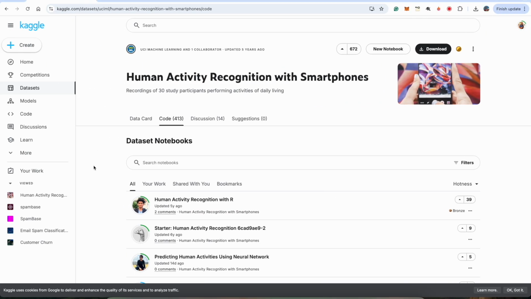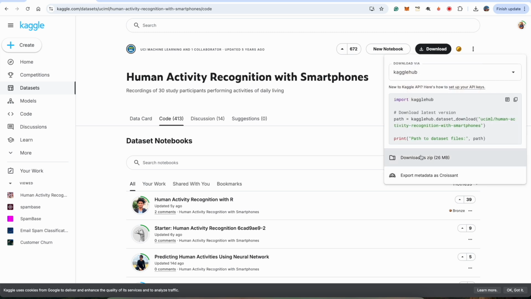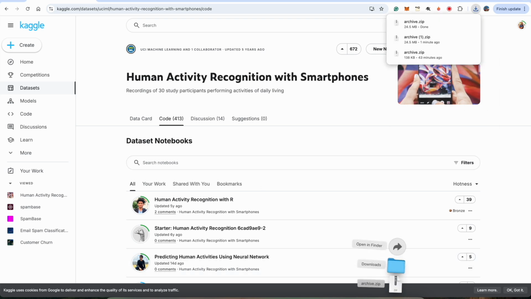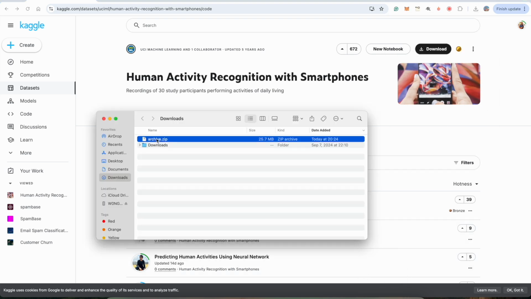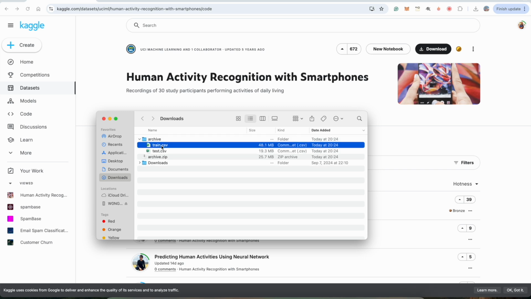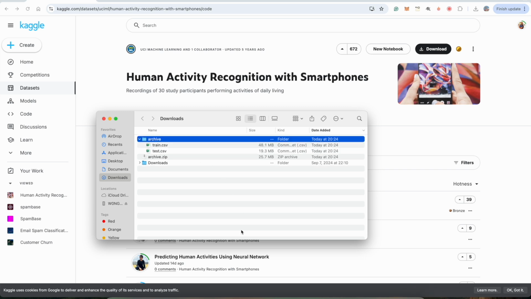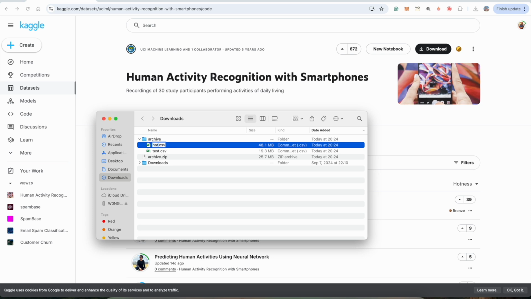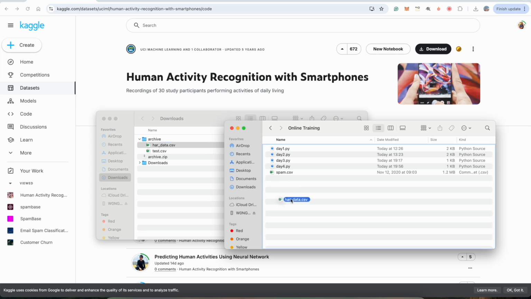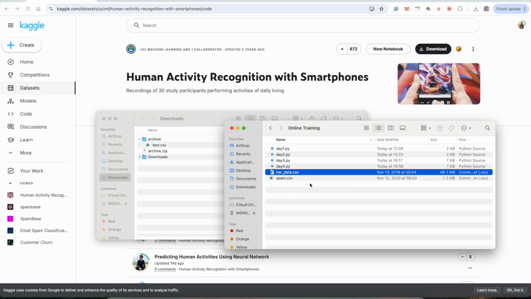So first I need the data set. So I'm going to go again to Kaggle and look for the UCI data set of human activity recognition with smartphones. I'm going to download it from here. So let's open the data set here. I have two different ones. I'm just going to take the train one because that's bigger. I can merge both of them and create one, but I'll just use one of them as my data set. I'm going to take this and move this to my online training folder as har_data.csv.